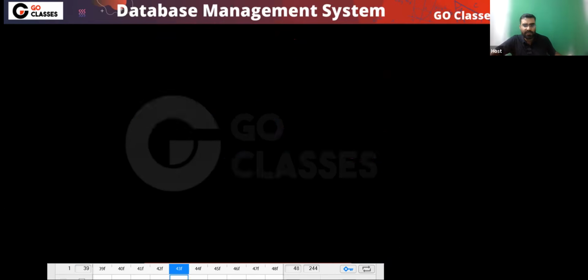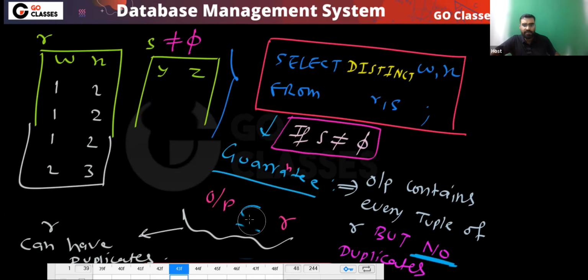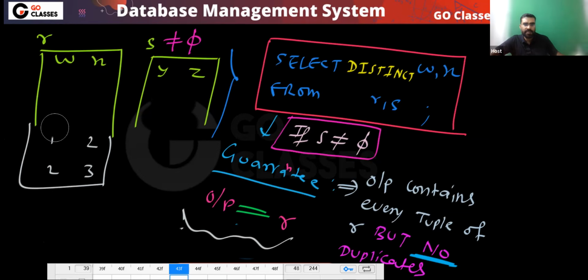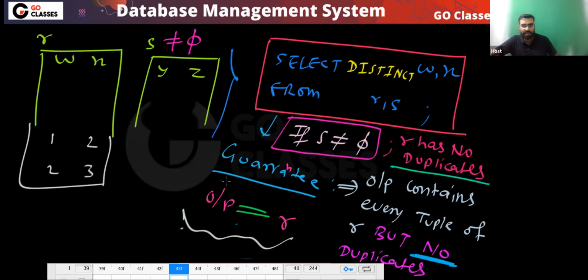So in which situation will they be exactly equal? When R has no duplicates and S is not empty. If R has no duplicate and S is not empty, then you can guarantee they will be exactly the same.